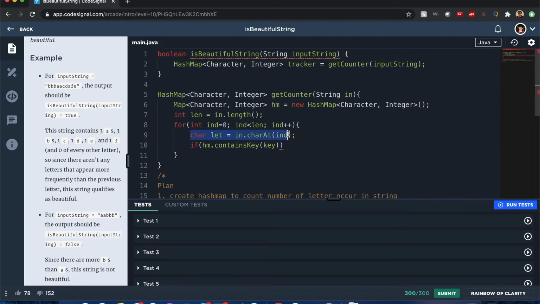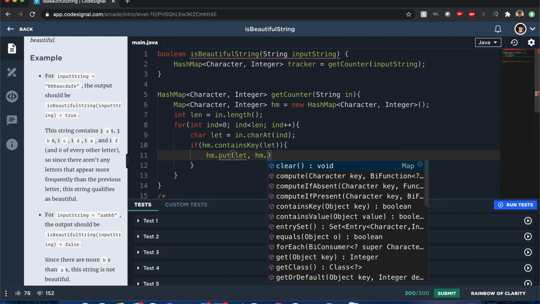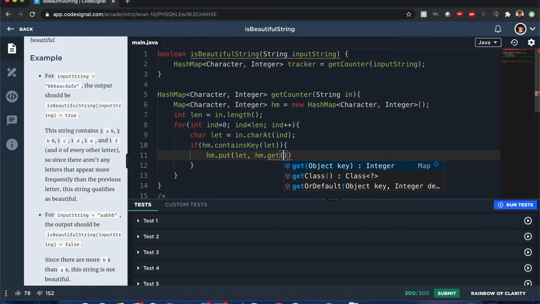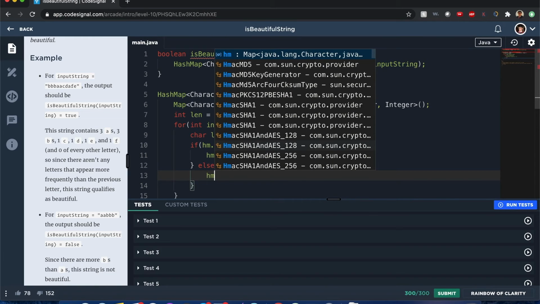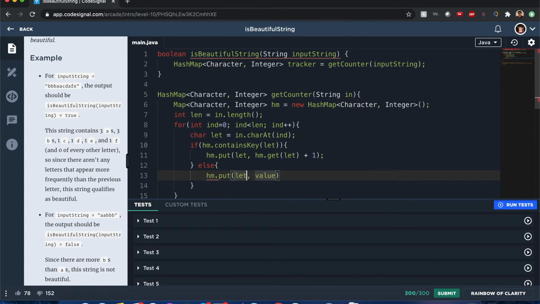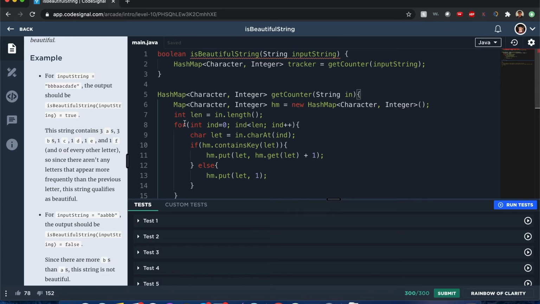So I'm going to get the letter from each index of the word, and if the map contains that letter, then we put it into the hash map for that letter, except we update its current value plus 1. Else, if it doesn't have a key like that, then we just put the letter in for the first time, and it'll start with a value of 1. And then we return the hash map. And there we go. We created all the occurrences of this string in a hash map.